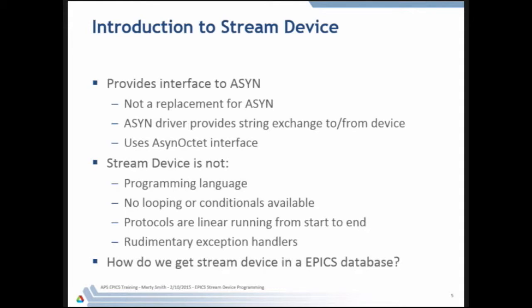StreamDevice isn't a programming language. You don't have to compile it. Being that it isn't a programming language, there's no looping, no conditionals. It just executes the protocol from the start to the finish. And there are some rudimentary exception handlers that you can use. I won't get into all of those today.